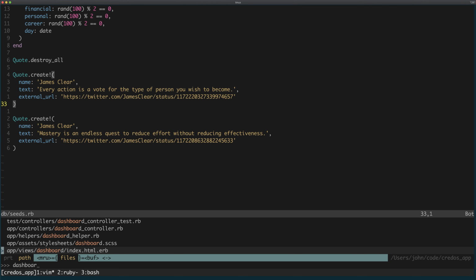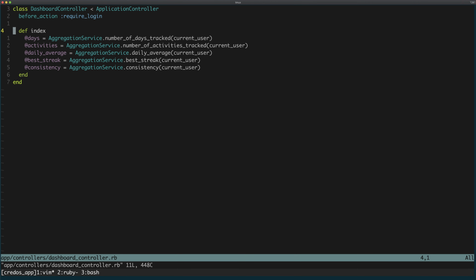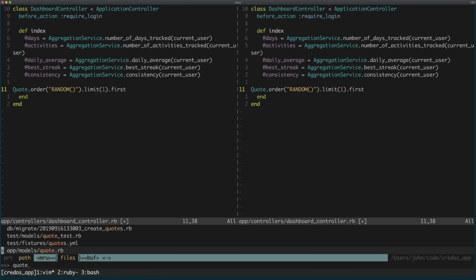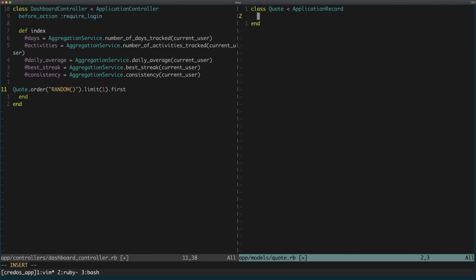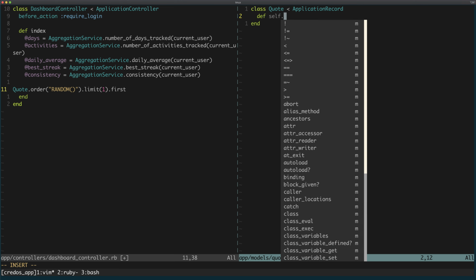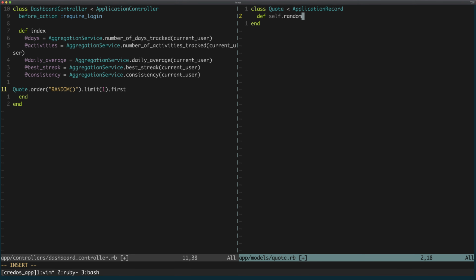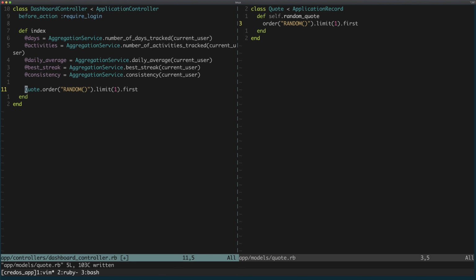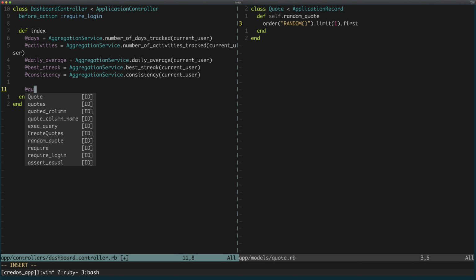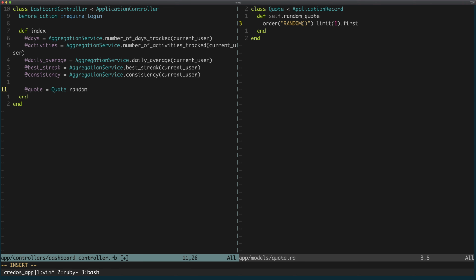So let's go to our dashboard controller. So let's open our quote model. For now, let's just put this in here. So let's say a class method, let's do random_quote. And then since we're already in the Quote class, we can just say order, limit 1, first. So let's get our quote. Say Quote.random_quote.